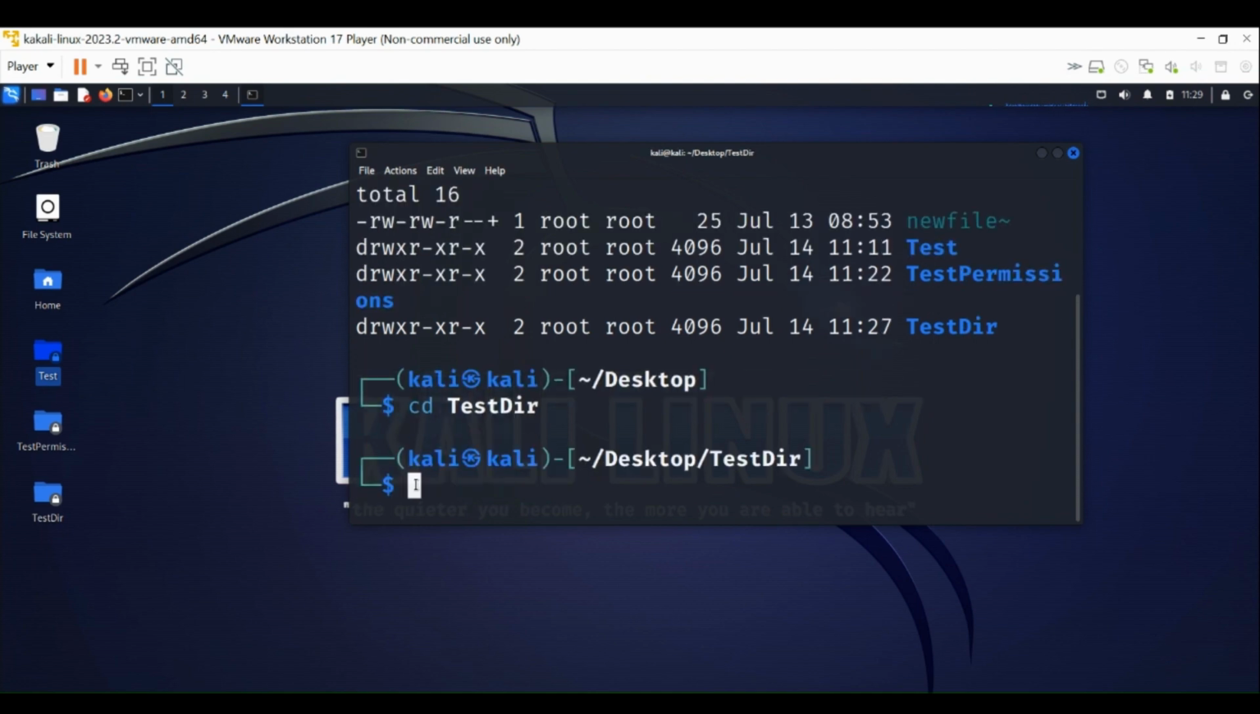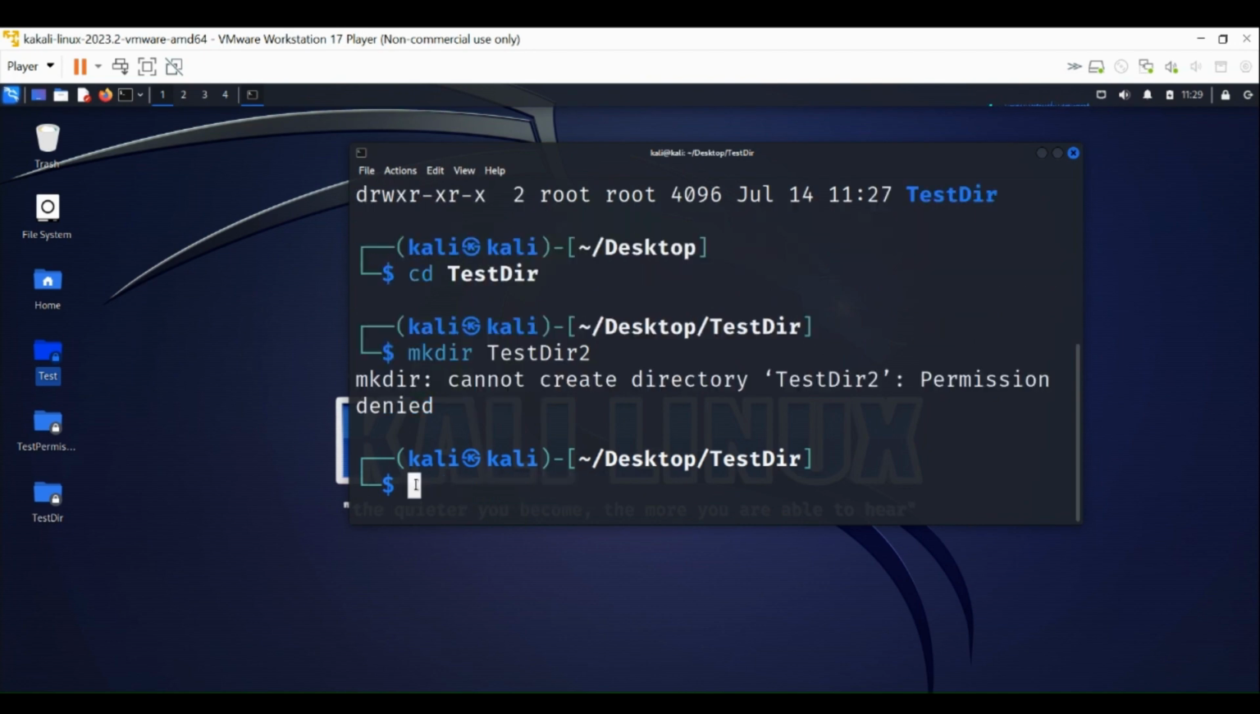Okay, I'm able to get in, but can I create a directory here? Let me try. I'm trying to write in this directory, dir2. Cannot create directory, permission denied. Why? Because I just have read and execute access. I don't have write access.